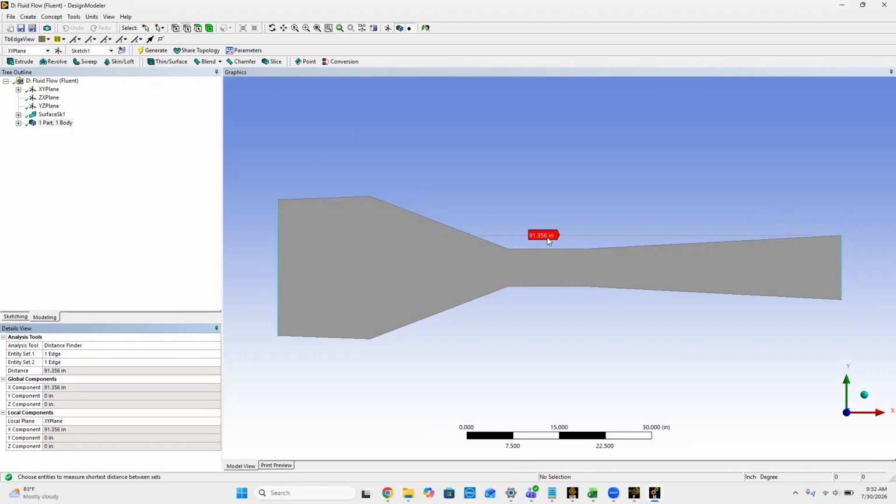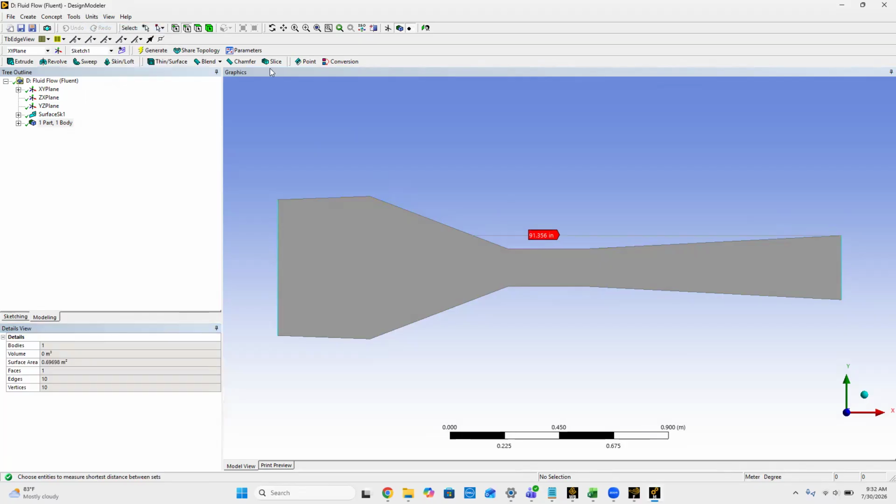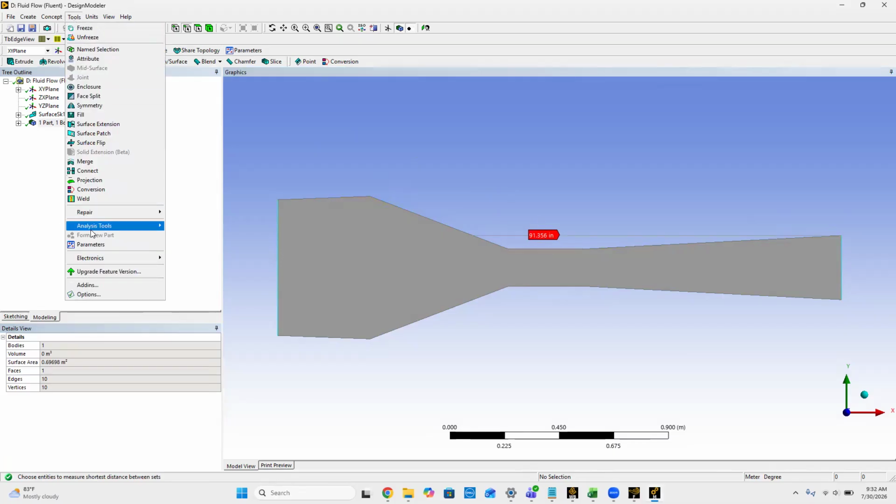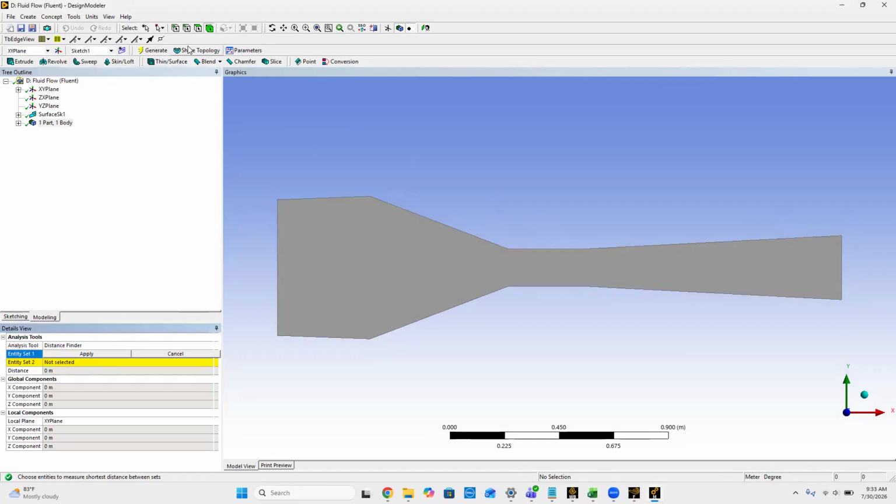I actually want that in meters. Let me change units, meters. Let me do the distance one more time. That way it is in meters. Distance finder, edge select, inlet, outlet. So the distance is 2.3204. So I can close out of this.